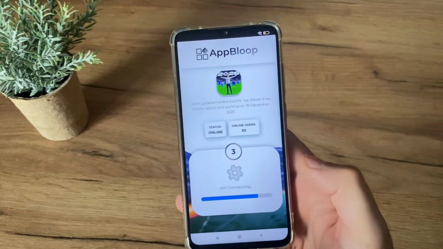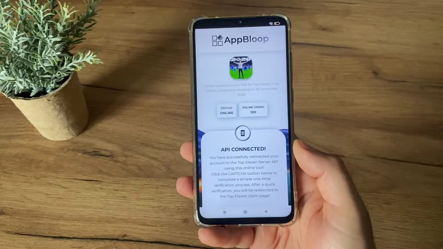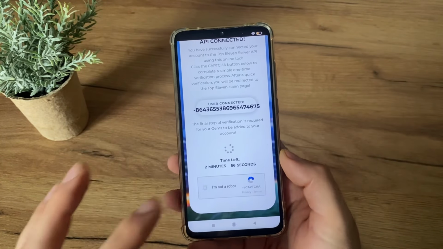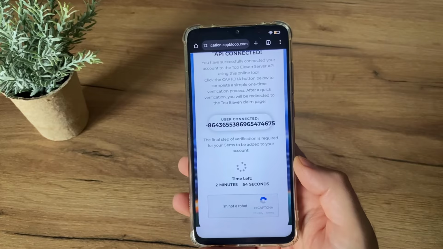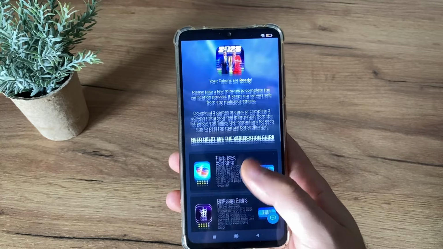This AppLoop is an amazing website for this. Connected, nice. Just scroll down, guys, and click I'm not a robot to verify yourself. Perfect, guys, and now we're on the manual verification step, the last one, the most important step.